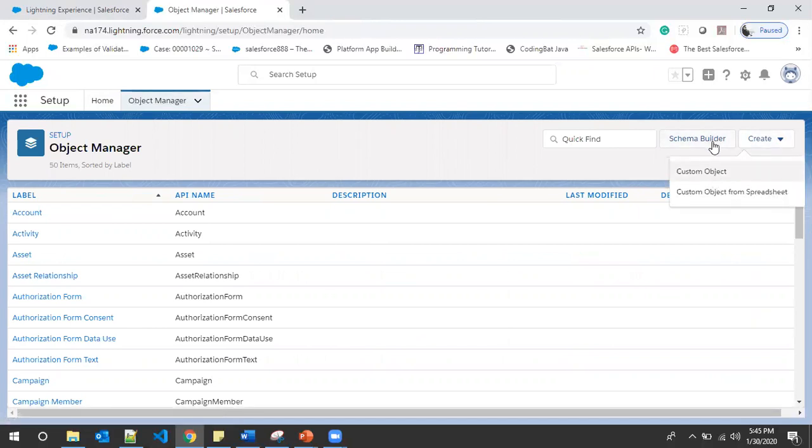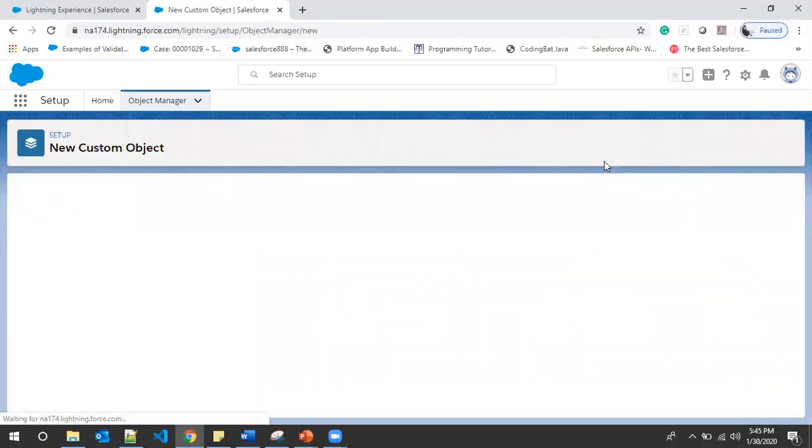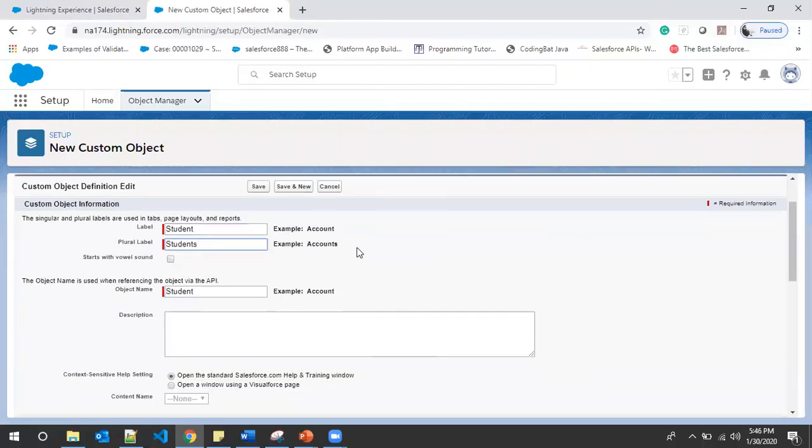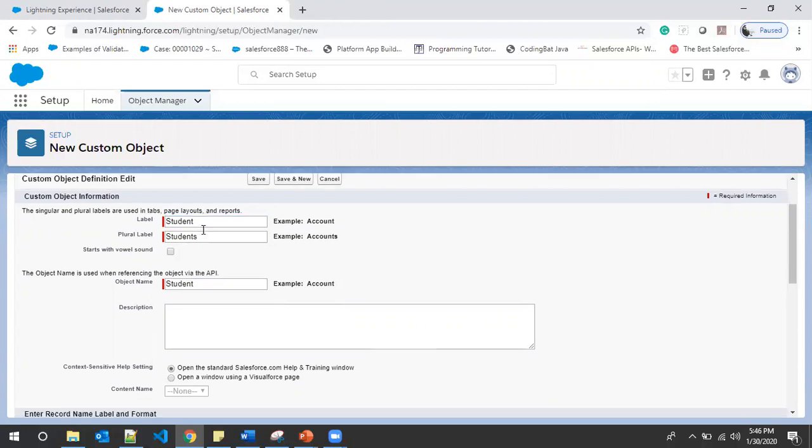We will explore Schema Builder as well, but as of now, I'm choosing this custom object. Label, we give student. Plural label we'll give students. Object name is nothing but a unique name. It cannot hold spaces. If we add student master, then it will automatically add student underscore master. But as of now, we will stay with the student name, not student master.